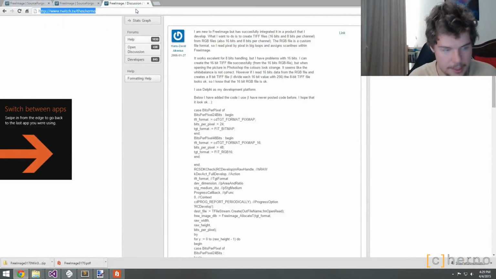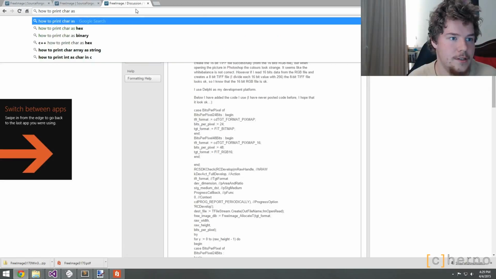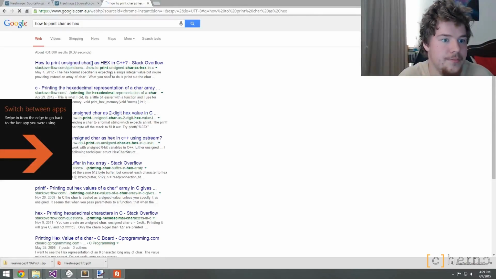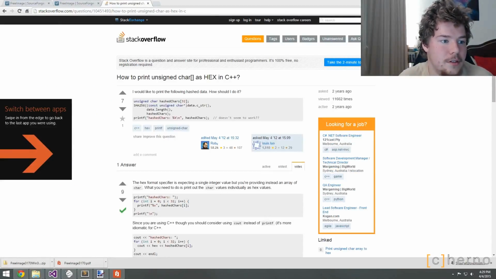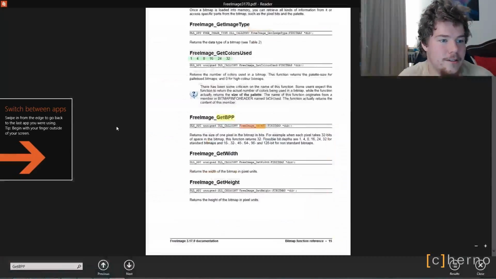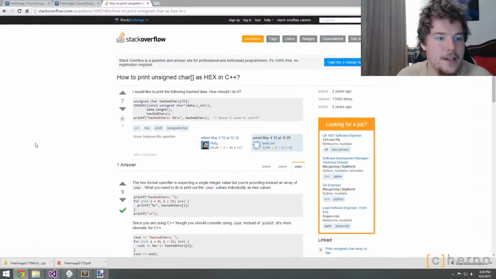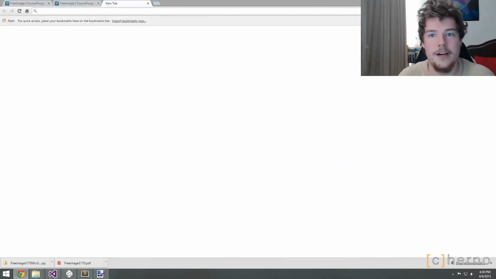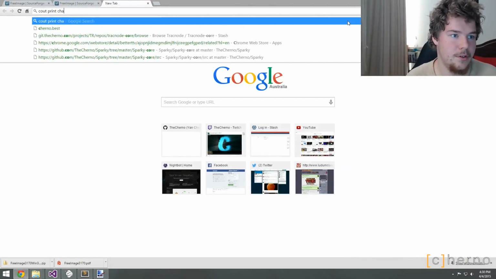Let's quickly Google how to print char as hex. I mean, yeah, that'll do. I don't really want hex though. I just want to print it as a number. Can you go away? I don't want to do this. I can't. I've got another monitor there. Goodbye. Yes, that's simple, but no. I guess I could just printf it, but I wanted a cout way to do it. Cout print char as number.